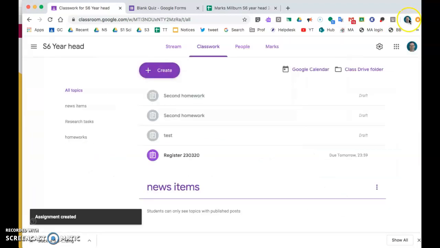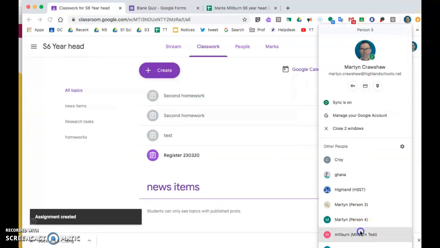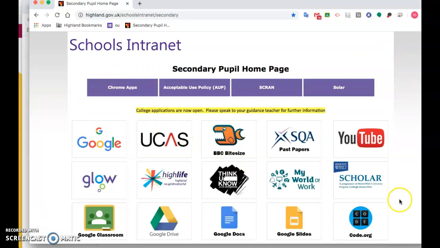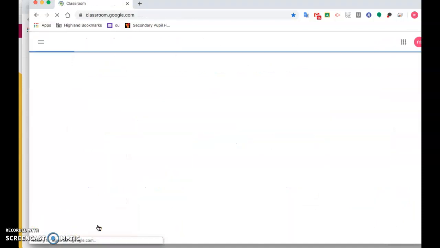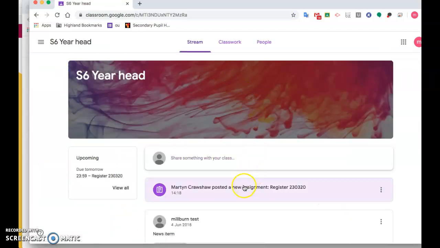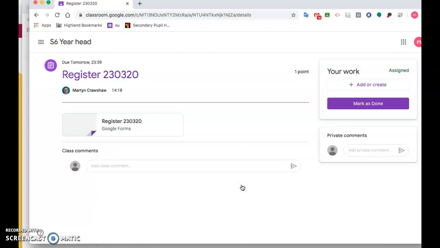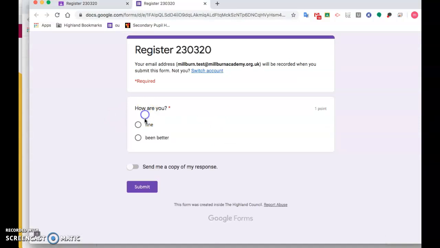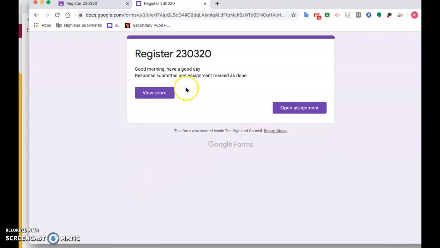And I'm now going to change identity on my computer to one of the test accounts that I've had listed there. That's milburn.test, waking up in the morning. That's their Chromebook. They go into Google Classroom. And under the S6 year head, tells them there's the register which is due. They'll also get an email just to remind them that that's due. All they need to do is go onto that, answer one of the questions there, submit it, and that's them done. And that's their answer. That's the message that you're going to give them, just to say thanks for completing that.